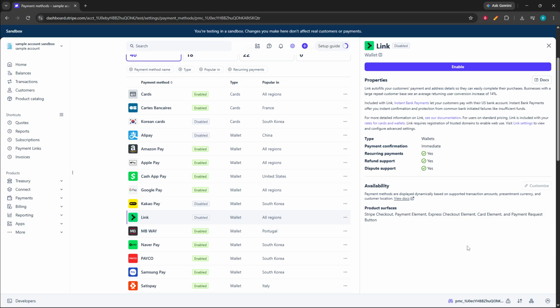On the Link by Stripe page, take a moment to review the information shown there. This area may include details about how the payment method works, any requirements for activation, and where it can appear in your checkout flow. Make sure everything looks correct for your business and your current Stripe setup.